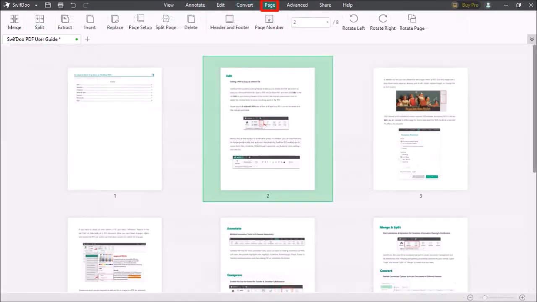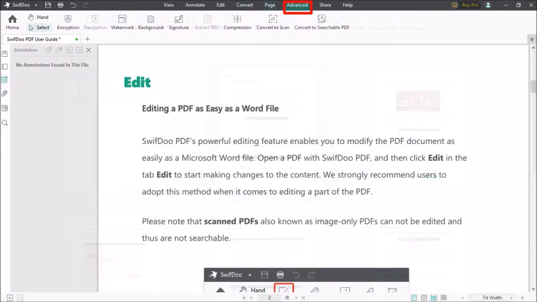In the Page tab, it displays all the pages in a specific PDF document, and here you can add or even delete specific pages. In the Advanced tab, you can password protect your document, you can watermark it, you can change the background, add a digital signature, reduce a file size using compression, and so much more.